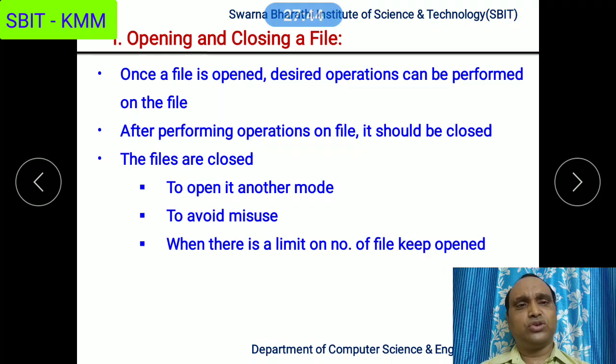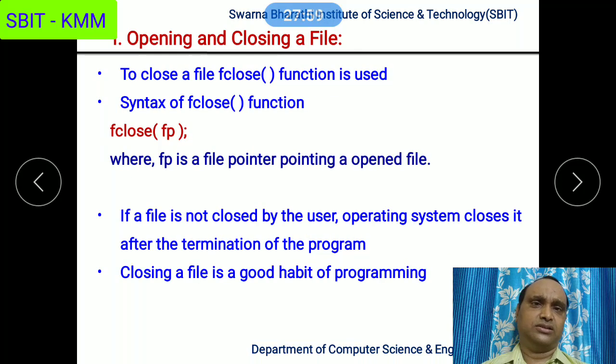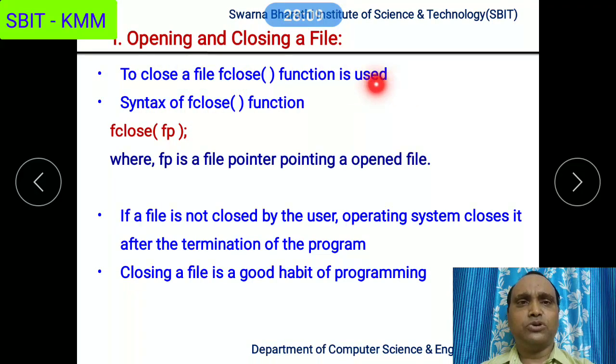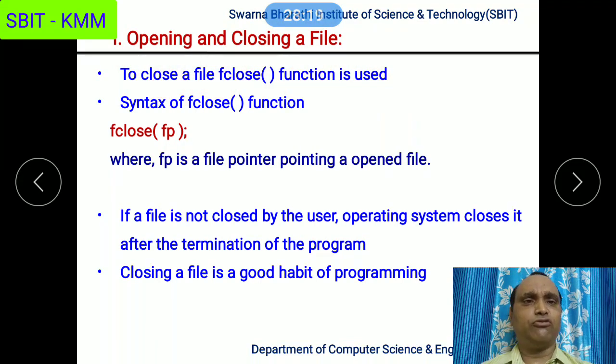But whether we are coming across these situations or not, it is better to close the file once we finish our operations on the file. But how do we close the file? To close a file, the C language library function called fclose supports this operation. You can use the fclose function to close an opened file.